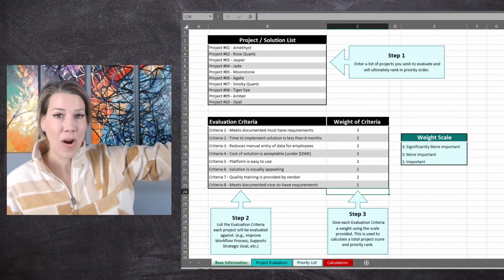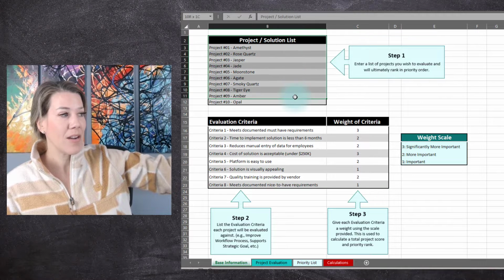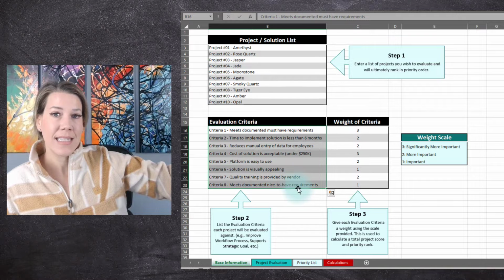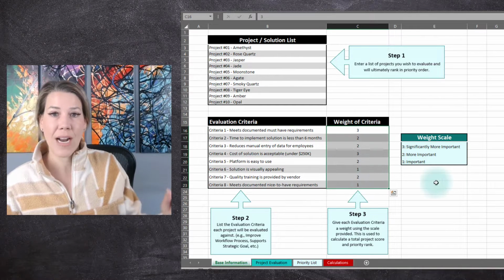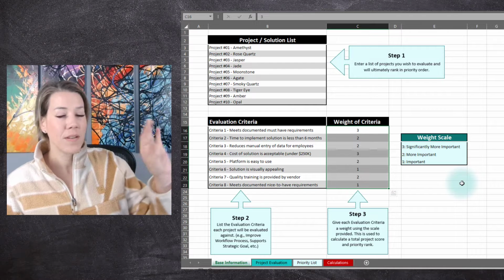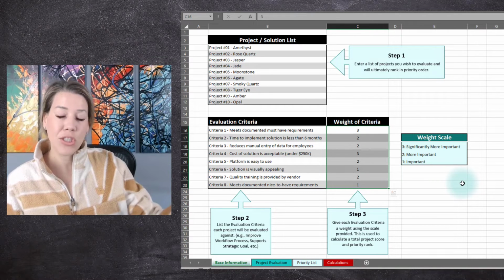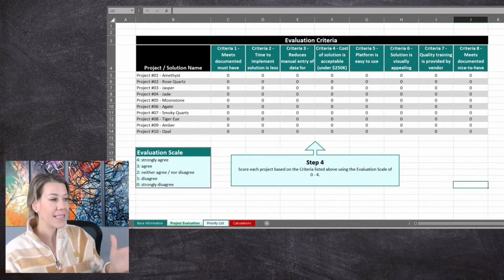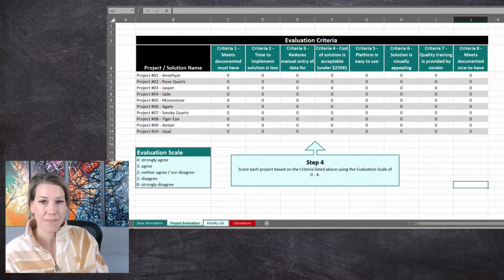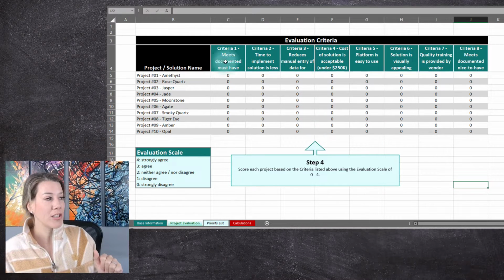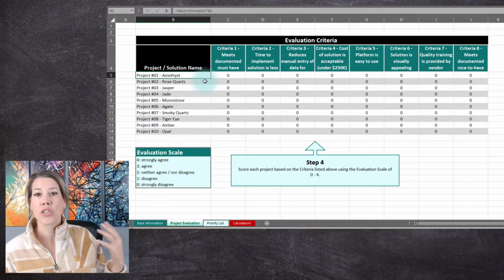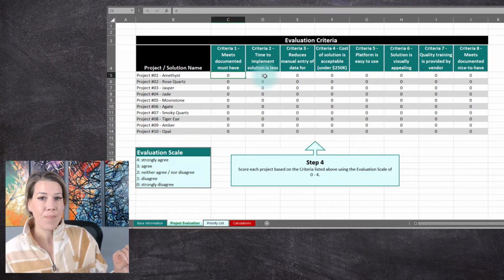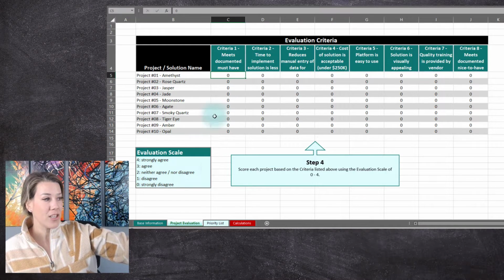We now have our options up here, our project or solution list that we're exploring, all of our criteria listed, and now all of the weight of criteria listed. We've checked the boxes for step 1, step 2, and step 3. I now need to go through, this is the next tab here called Project Evaluation. And I am going to look at each of the projects or solutions here, and I'm going to rate them based on this evaluation scale.